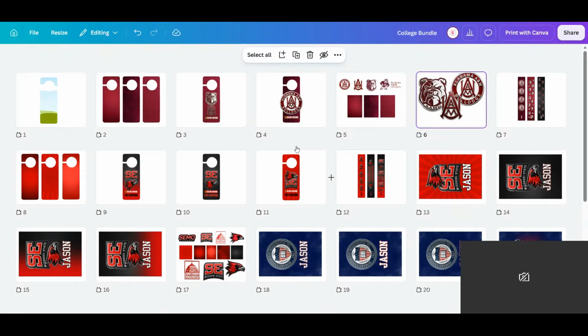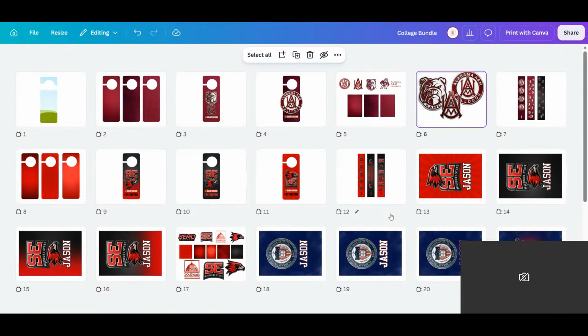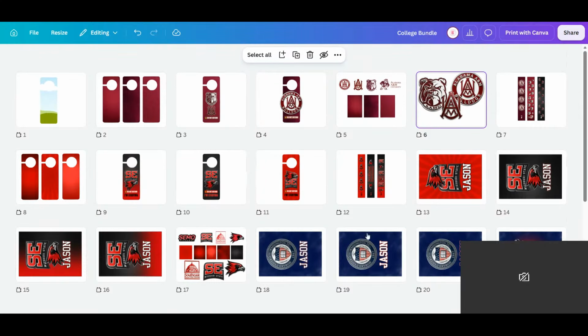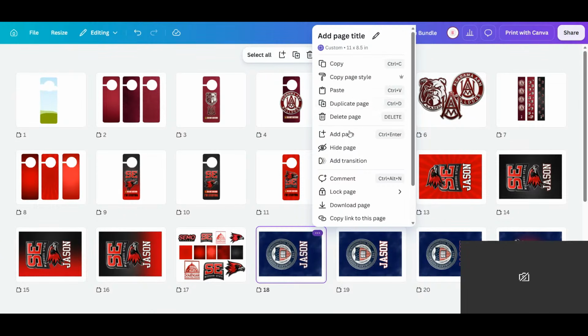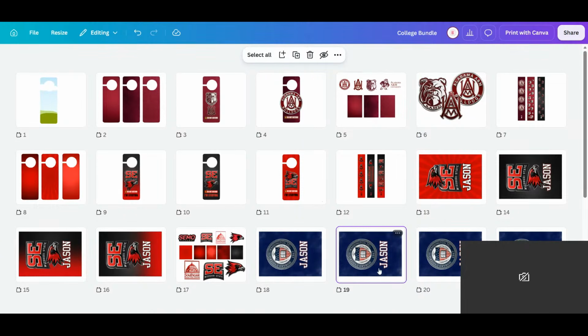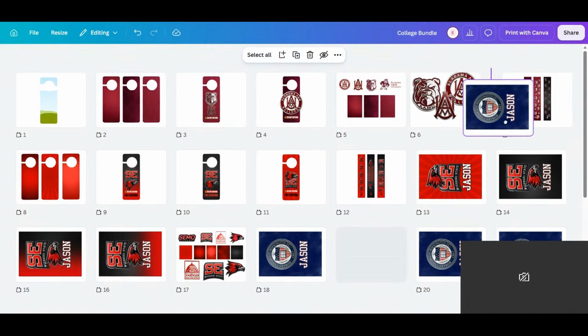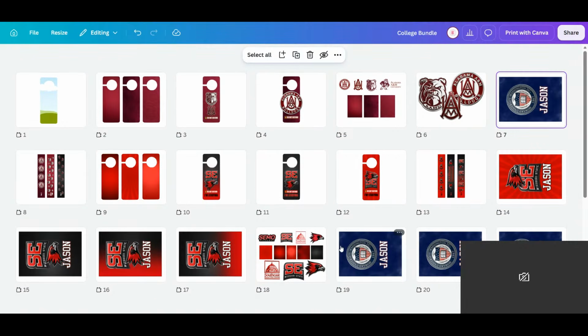This was a cute bundle, and we'll add some more colleges later. Sometimes too, y'all, I go back and I add more stuff to the bundles. So make sure you guys periodically refresh your bundles so you don't miss anything. But I will add more colleges at a later date.